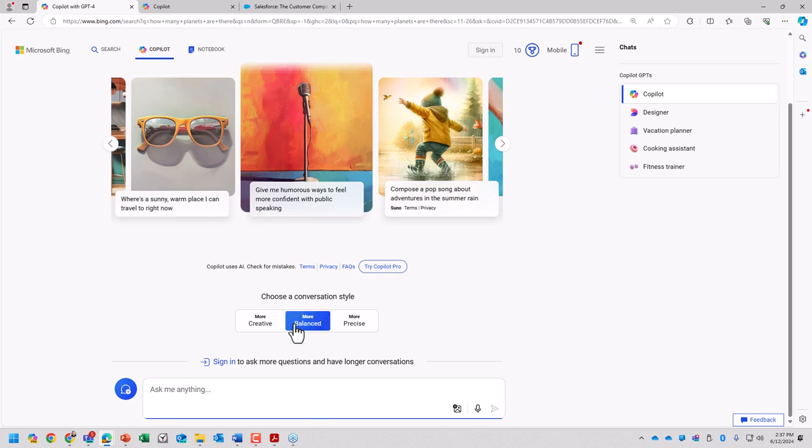Choose a conversation style. This is great. You can do one that's more creative, and what that's going to do is get imaginative, get into some creative things. More balanced, that's going to be everyday informed based chats. And then more precise. This one I like because you can start concisely and then you can find facts and information. It's very precise that way.